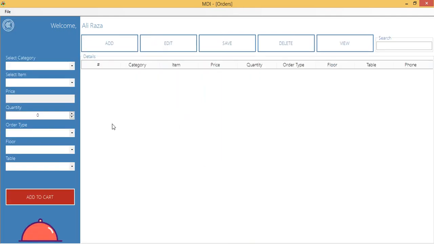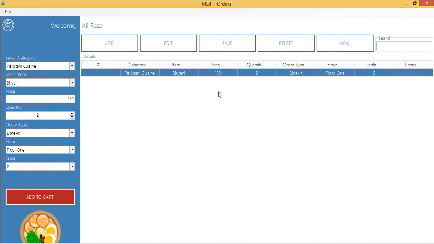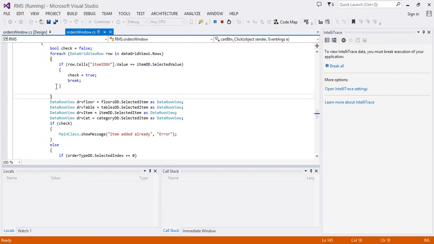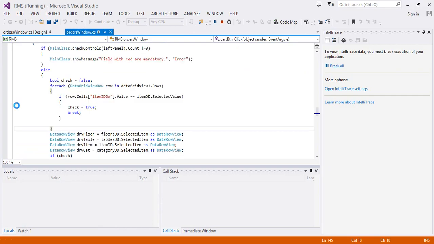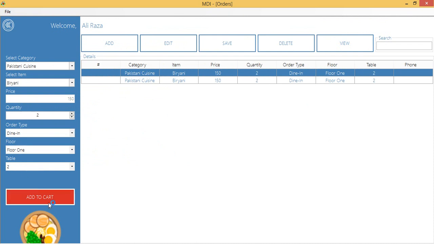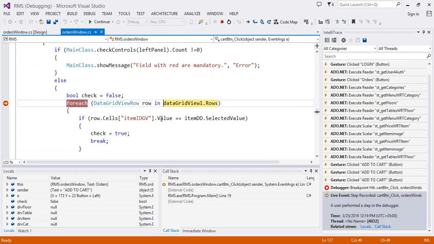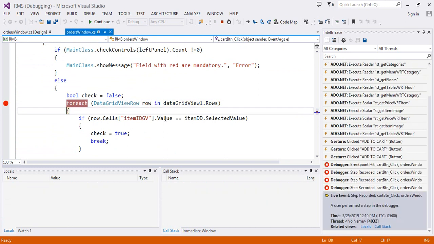Login, orders, Pakistani cuisine, and then order item, and then dine in, and then floor, and then this, and then add to column, add to particular grid view, and then add to cart once again. No, it's still adding. So let us verify why it's still adding. Apply a breakpoint here, zoom it, and then click add to cart again, come inside and check what is coming inside now.